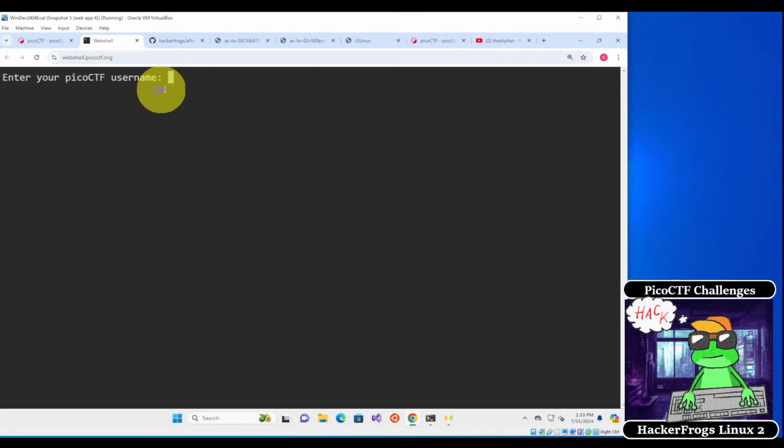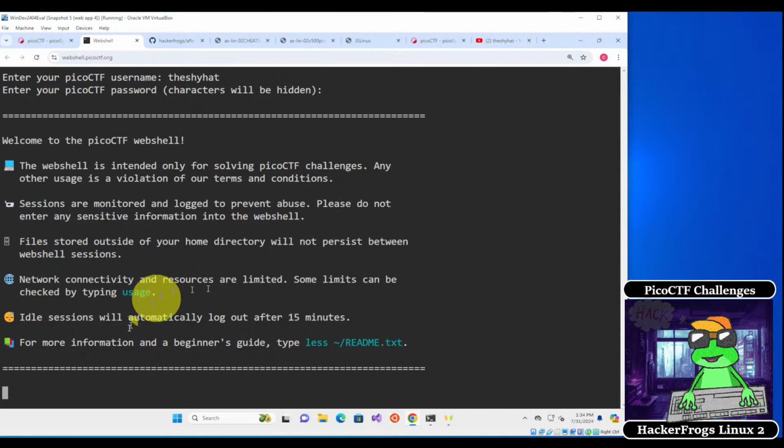What you need to do is enter your picoCTF username. So don't use my username, use your own username. And then you need to enter your password. But when you're typing your password, you won't see anything appear, but that's normal. So just type in your password and hit enter, and then you will be logged in. After you're logged in, you'll see this message right here.